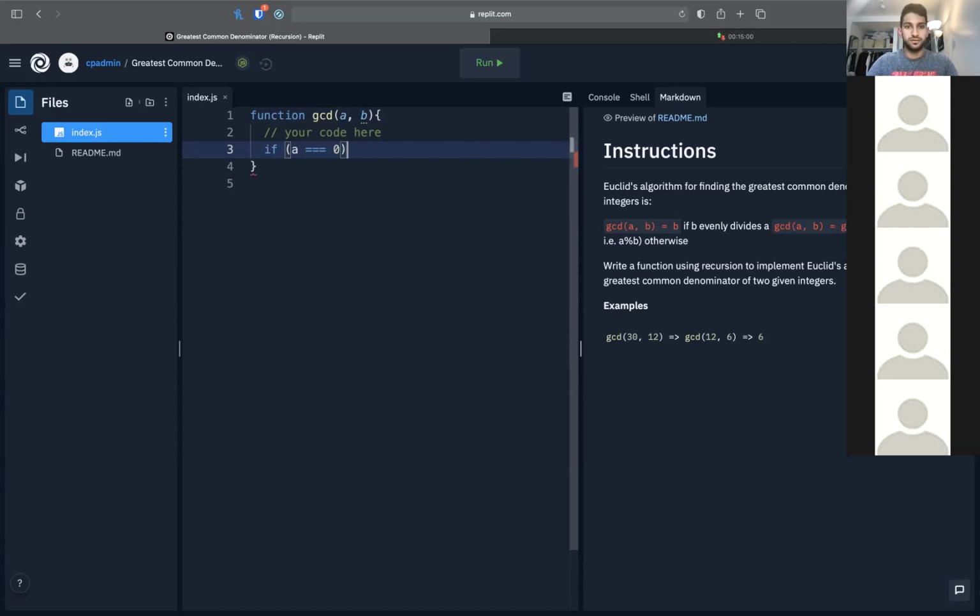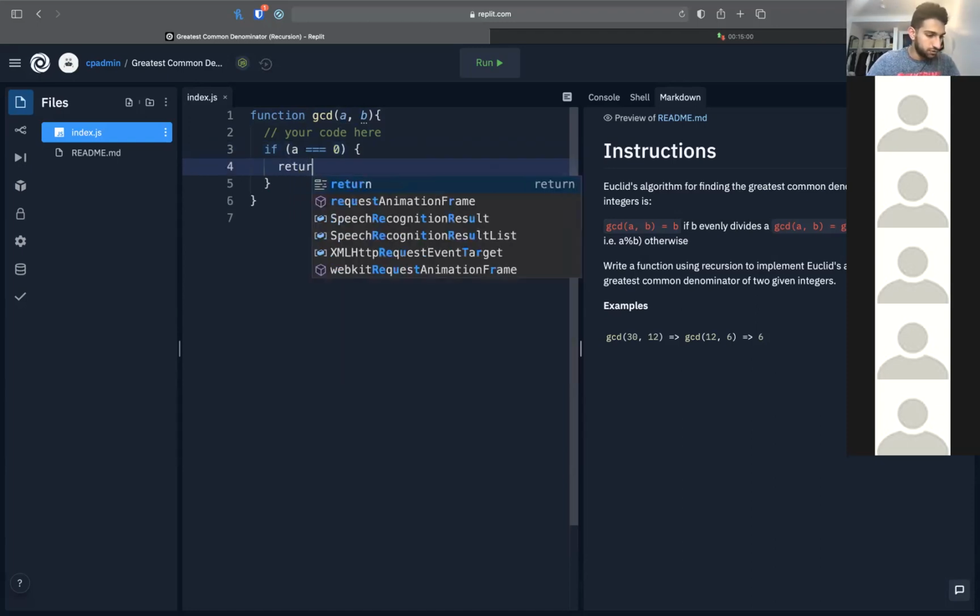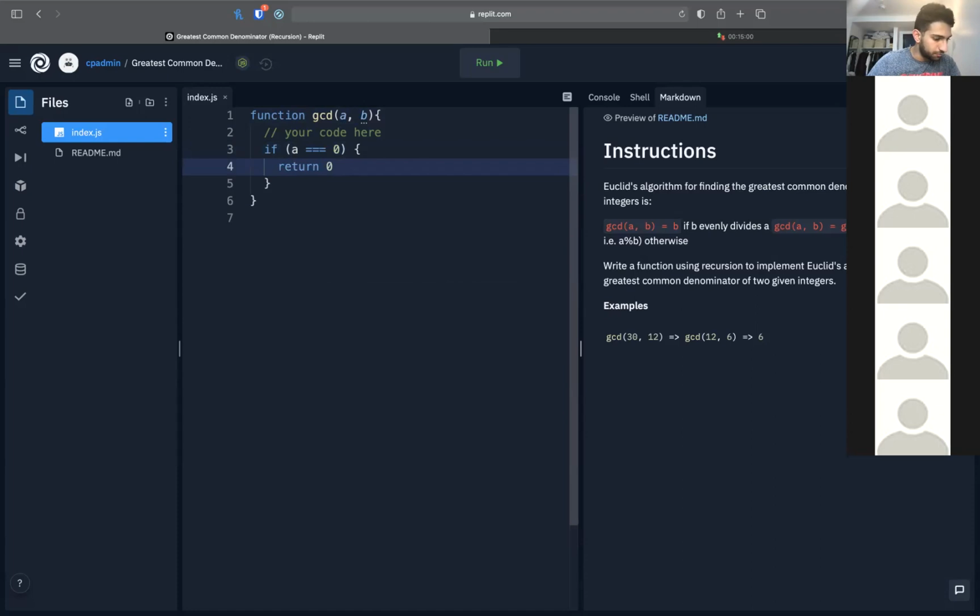So if A is 0, then I can return B. My bad. And else if B is 0, then I can return A. And if they're both 0, then both B and A would be the same answer.